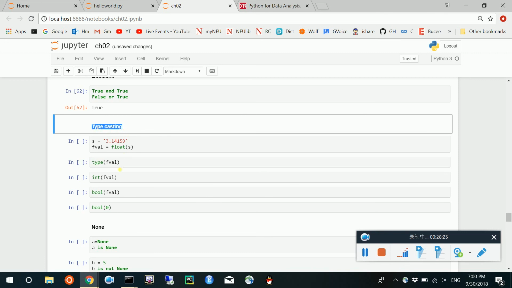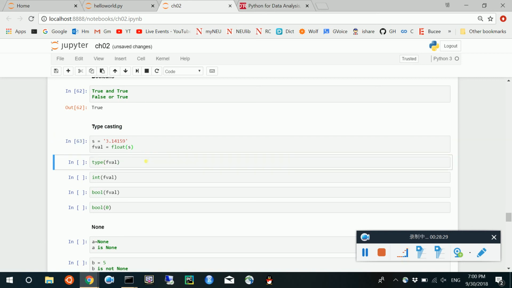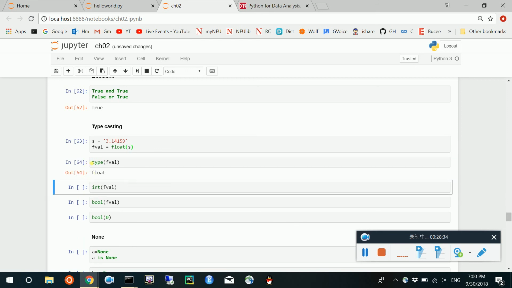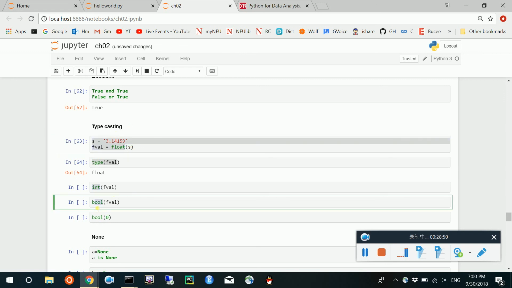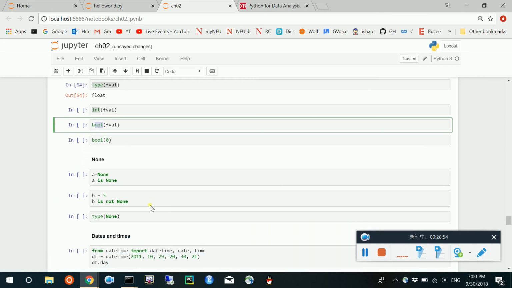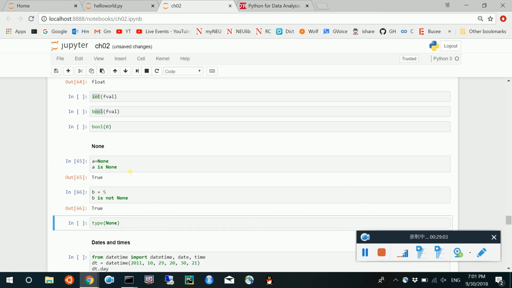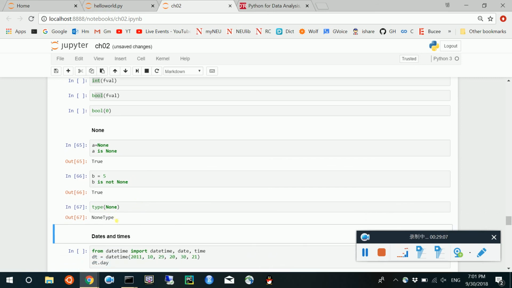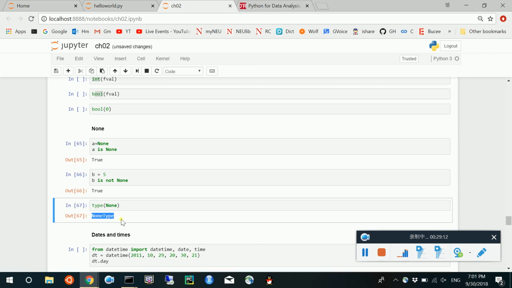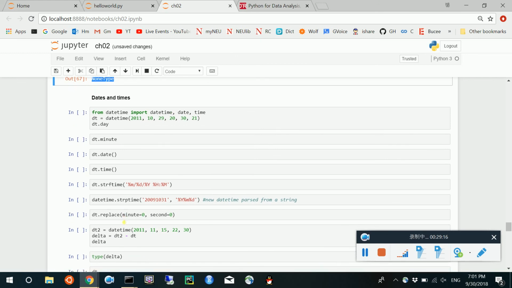That means you can get the type by using the type function, and then you can get the type of the object. And then if you want to change an object type, you can just use the int or float or bool function to change the type of the object. And as I just said, None is a special type of Python object. So if you type the type of None, it shows that it is a NoneType. It's a special thing. Python also has date type functions.